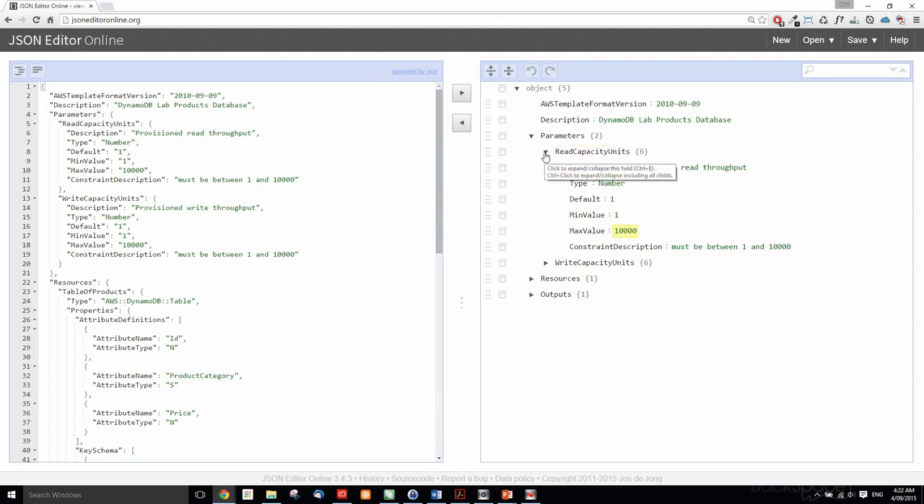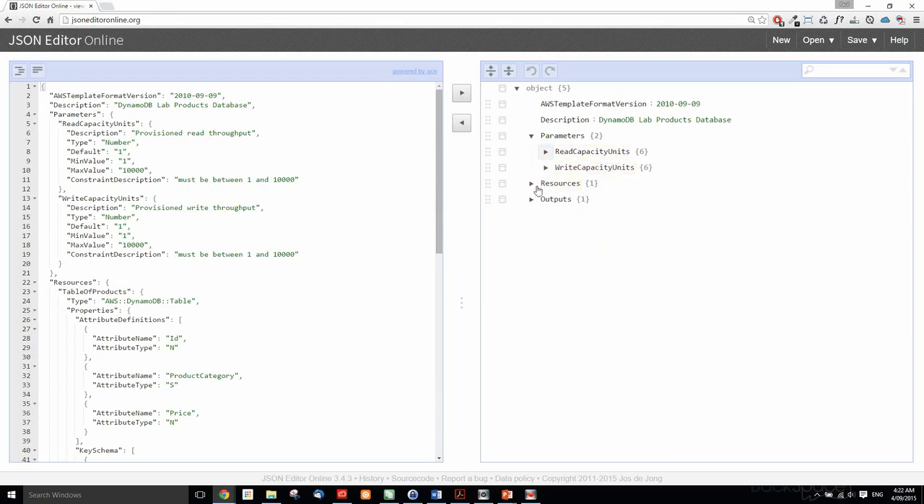So we can actually refer to those further on in our resources section. So let's have a look at that. In our resources, again, the essential component of a CloudFormation JSON file that you must have, we've got the name of the table. The resource is called table of products, and that's another object inside of this object. Then we've got a text which is type, and the type is a DynamoDB table. So that's quite self-explanatory.